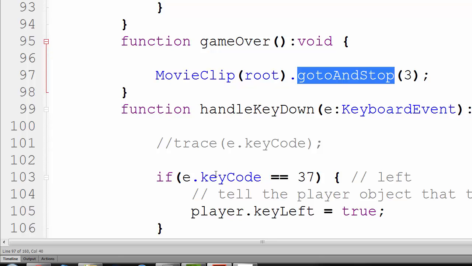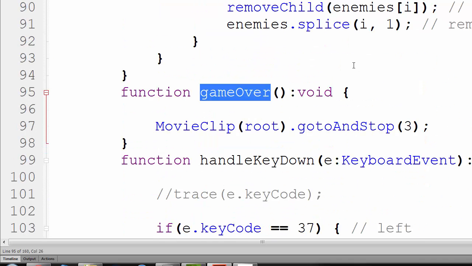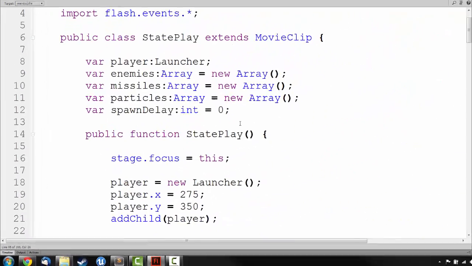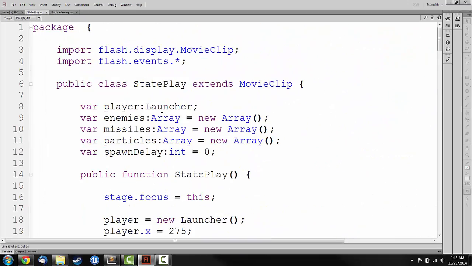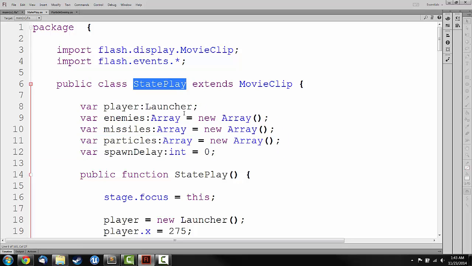Okay, we want to make sure we don't have any memory leaks. So really, we have to make sure that everything that we've added gets removed from the display tree, but also the event listeners and any variables. Well, this object is a class, so it is entirely encapsulated. So any variables created in here should be okay. What we have to do is make sure that this state play object and anything inside of it is removed from the display tree.